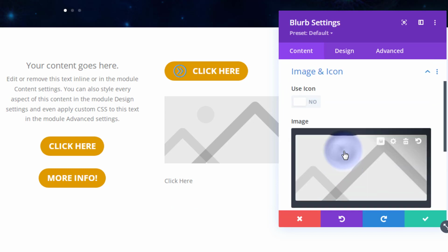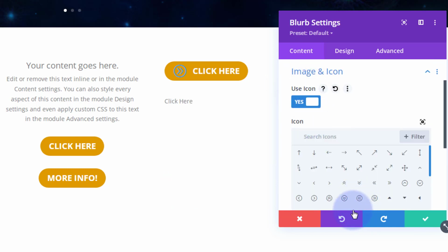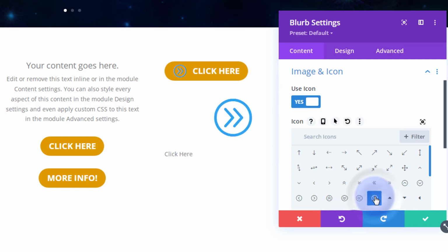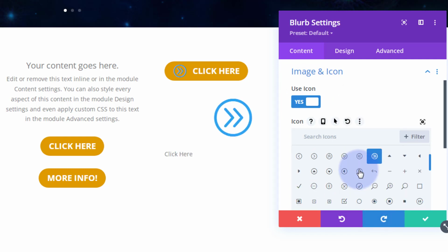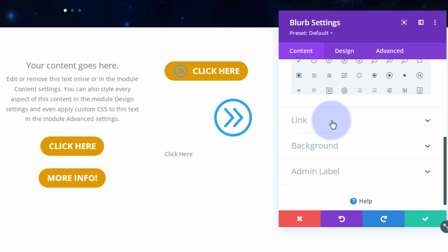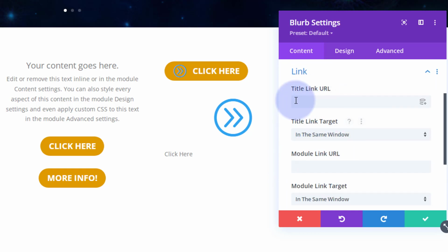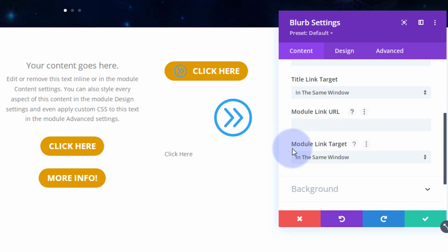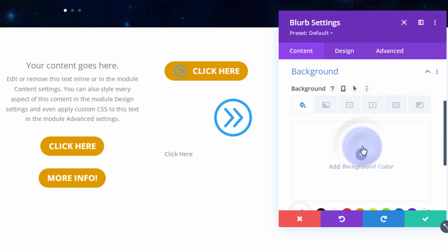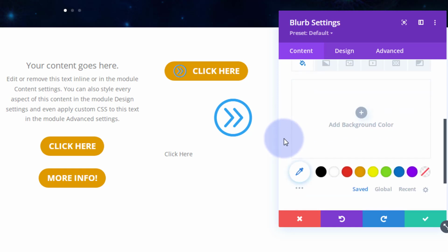Just down below is image and icon where we can choose to use an icon or not. I'm going to use an icon for this. Let's have a right facing one perhaps. Looking similar to how it was above. When you're happy, roll on down. That's what I said before, where you link your button. I'm going to leave mine just as it is at the moment. Background wise, well, I'm not going to do anything. I'm not going to put a background in or anything like that. I'm going to go straight over to my design.